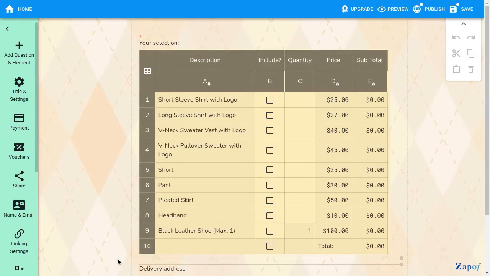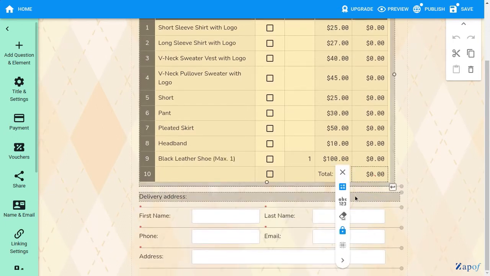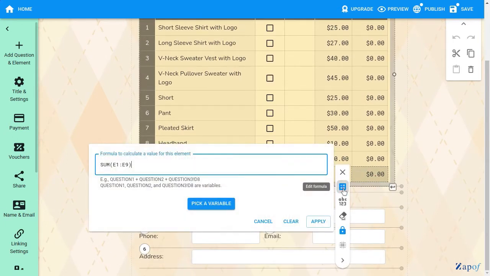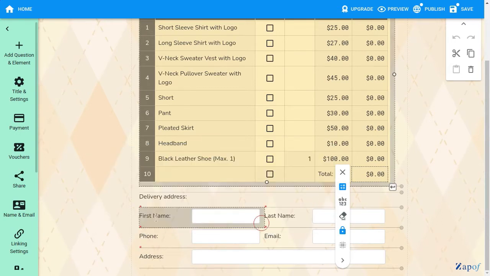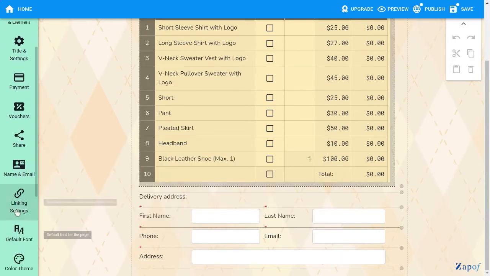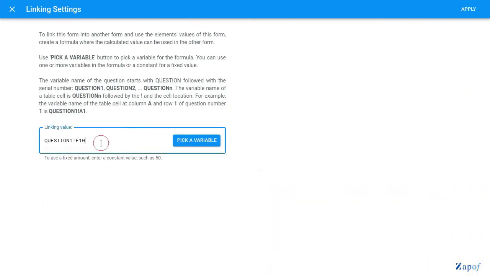In this reusable form, the value for the total payment is the table cell E10 of the question number 1. We use this field in the linking values formula. Click the Linking Settings button on the left toolbar. If there is already a formula in the linking value input field, remove it.